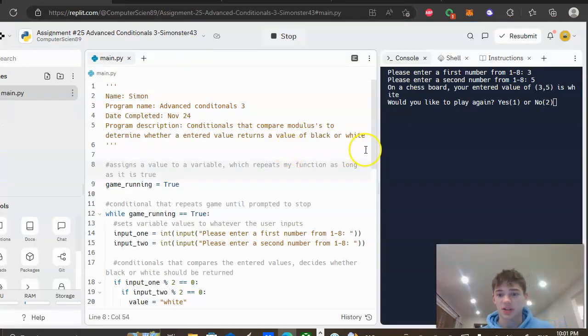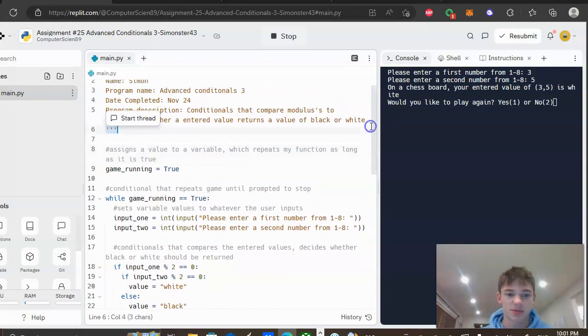Okay, so I'm trying this again because I fixed my last one, but it apparently didn't have any audio, so I'm trying this again. I'm going to use my advanced conditionals 3 because it was probably the shortest one I did with the most conditionals.